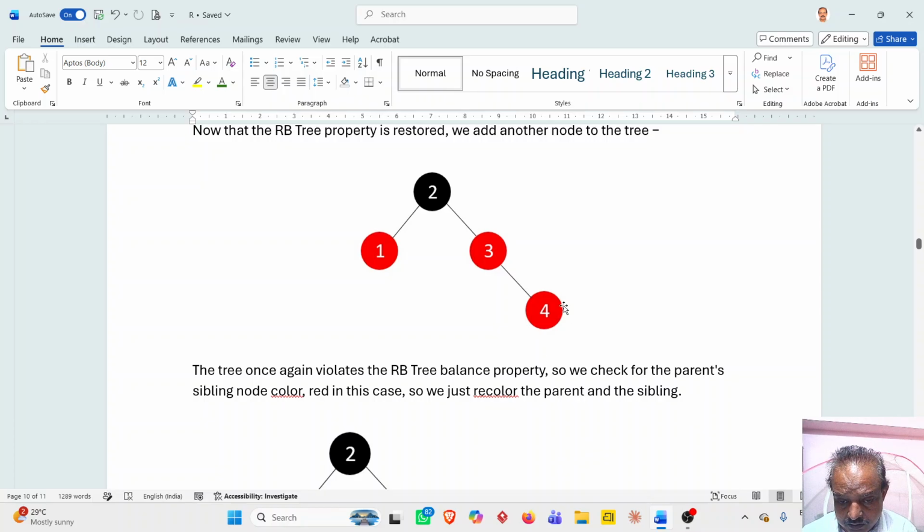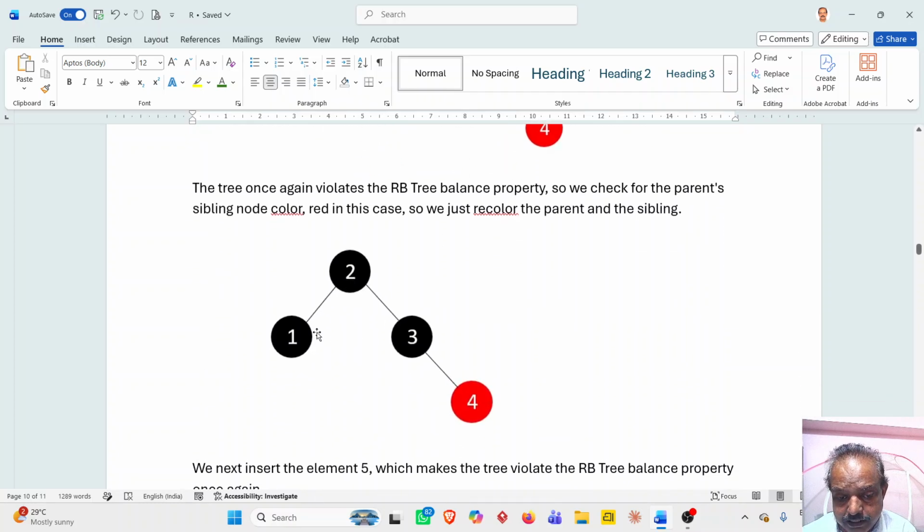Then what will we do? 4 will be red as it is. 3 and 1 will be black. And we are not supposed to recolor 2 also, because it is the root node, it will be black as it is. Black, black, we don't have any problem. Black, red also don't have any problem. But red, red, we have the problem.